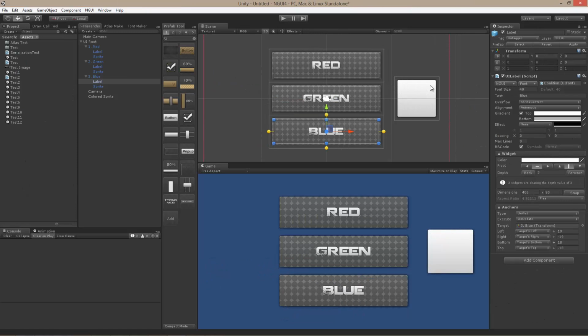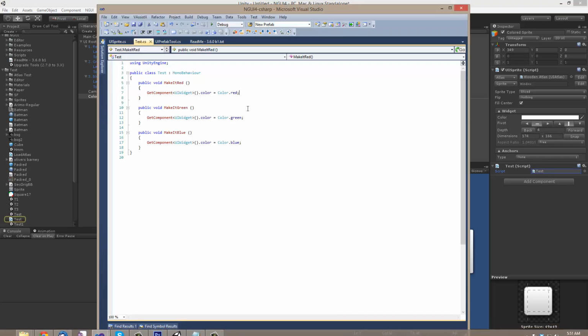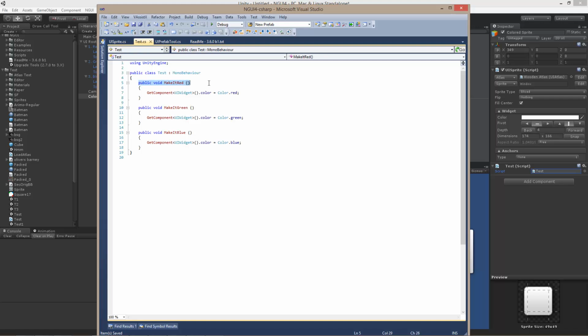Of course, the next logical step is to make something happen when I click on the buttons. Here I've created 3 different buttons, red, green, and blue. And I want to change the color of this sprite right here to be a specific color. I want it to be red when I click on the red button, green when I click on the green, and so on and so forth. So what I've done here is I've created a test script, which is just a very simple script with 3 functions. Make it red, make it green, and make it blue. What I want to happen is I want the buttons to call one of these functions.